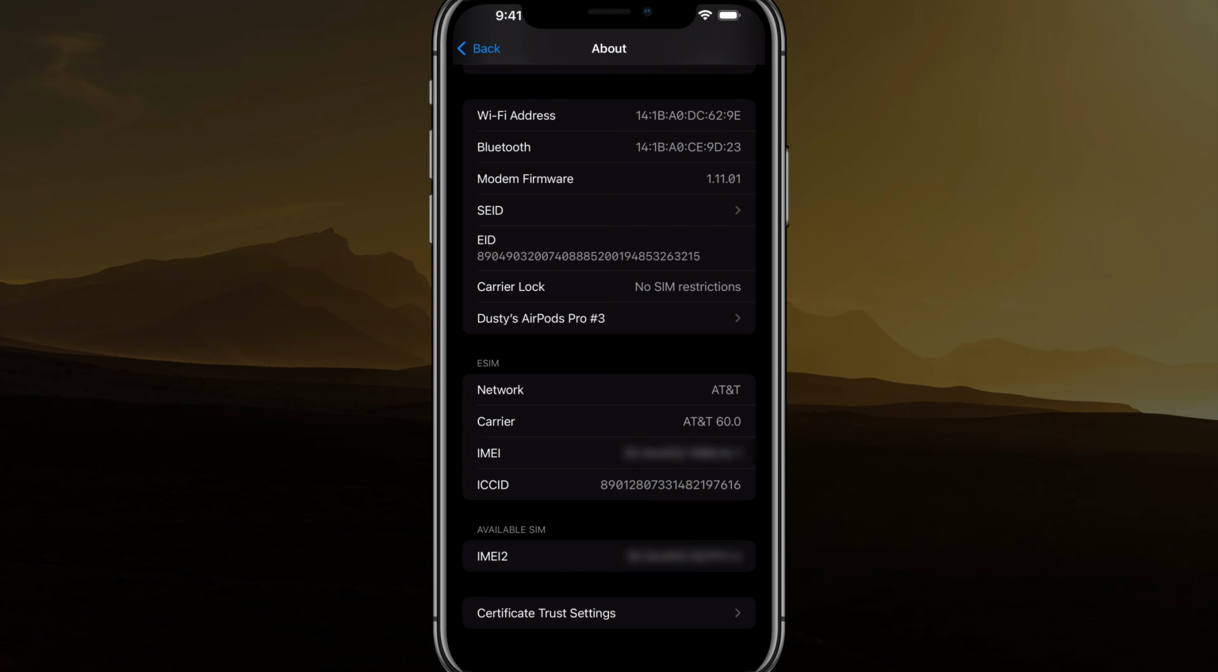Once you're here, go ahead and scroll down and you're going to see where you can find the IMEI number underneath a section called eSIM or Available SIM. The newer phones will actually have two IMEI numbers. So it'll have IMEI 1 and 2. It'll have one under eSIM and it'll have one under the Available SIM.